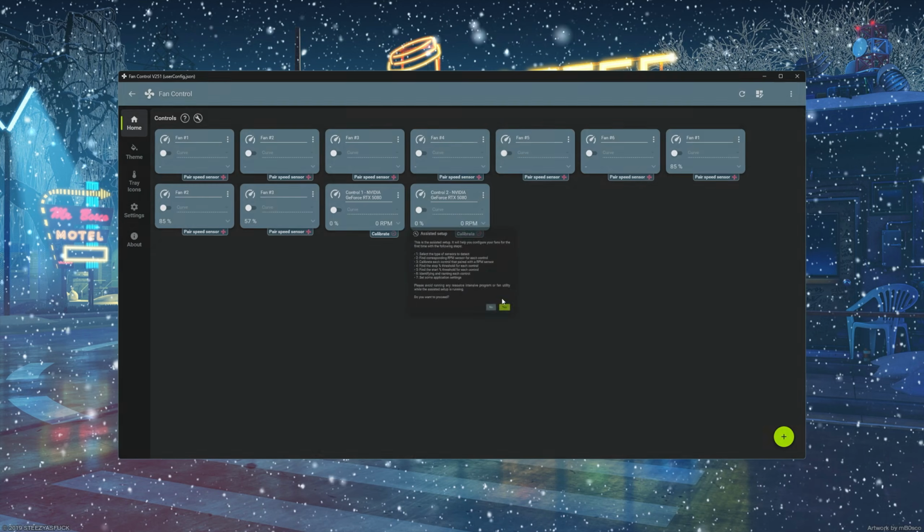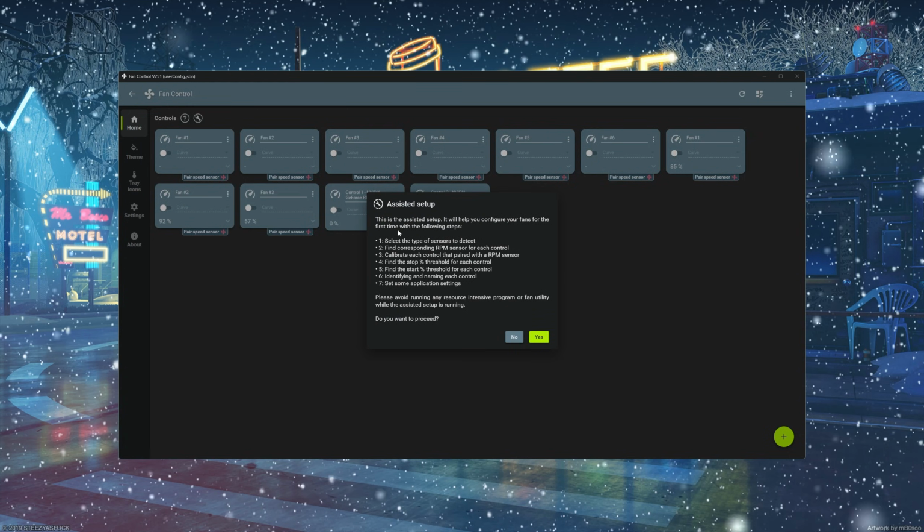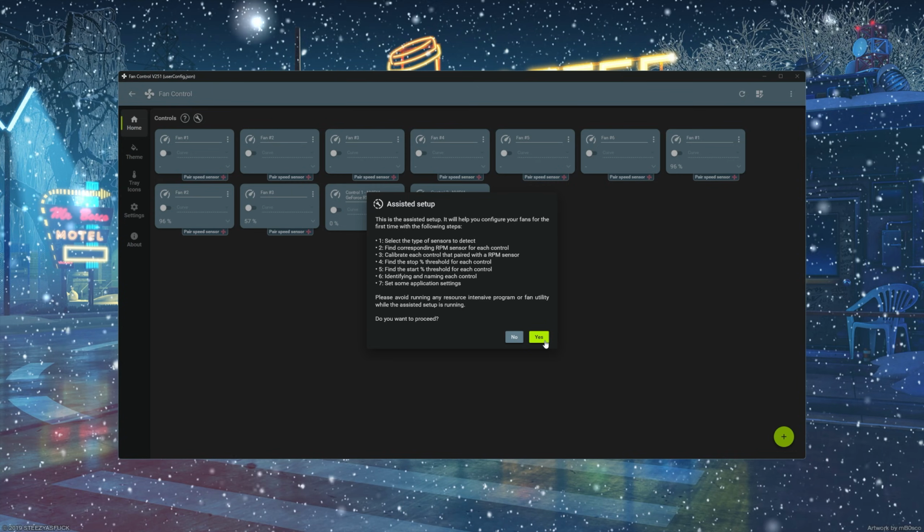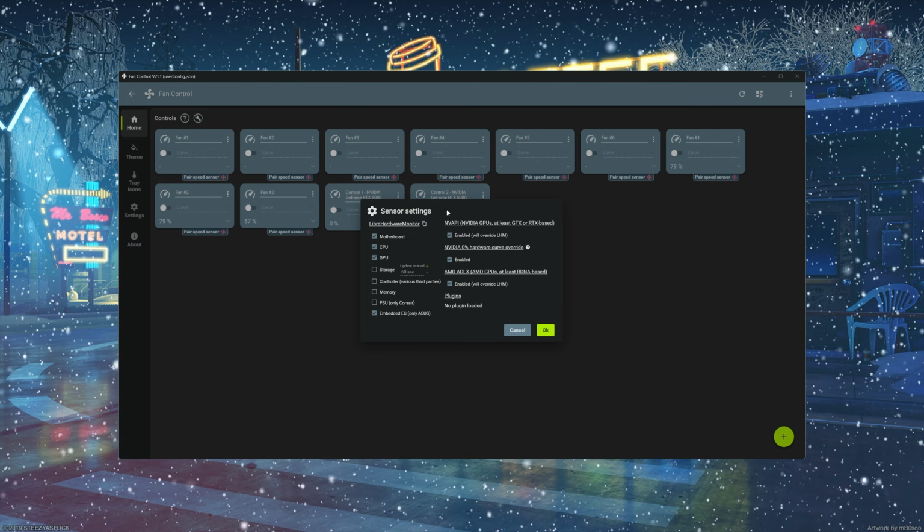Now you'll be met with the actual FanControl interface and you can go ahead and do the assisted setup. Now for the actual sensor settings, this is basically where you can decide what devices can be controlled via FanControl. For the most part we're mainly focused on CPU and GPU, but here is everything I have selected and we're going to hit OK.